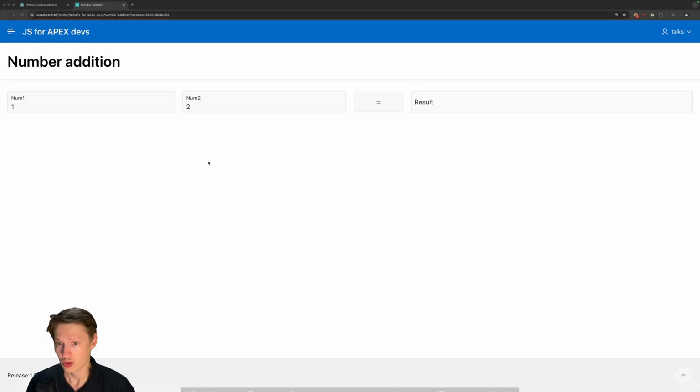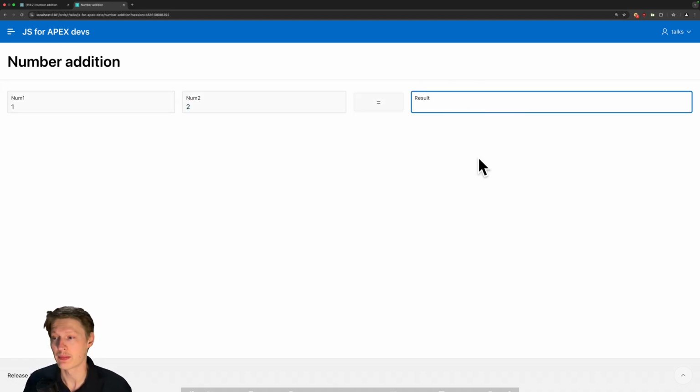I don't want to bombard you with much theory. We're going to learn by doing, so I'm preparing examples to learn JavaScript, and I'm starting with a really simple one, which is just adding two numbers. The catch is that these numbers are in Apex page items, so we have two inputs, a button, and then the numbers should get added up and put back into the result field.